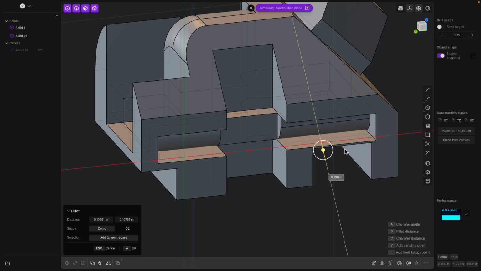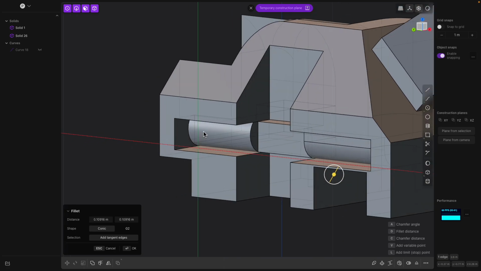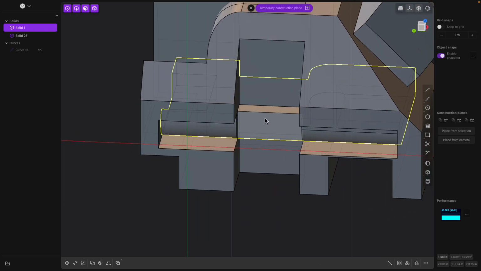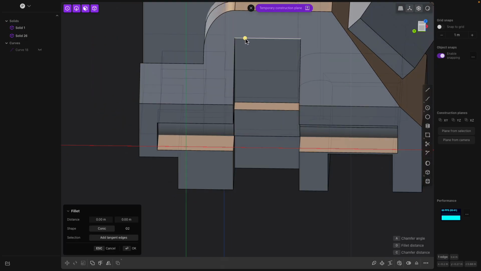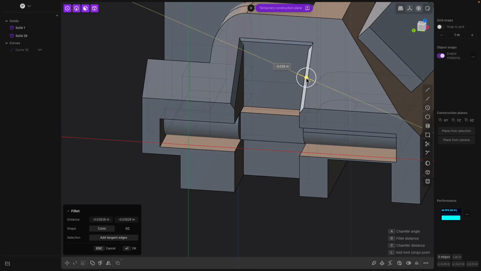Okay, this rounded bevel thing's handy. Sometimes it does it on the other side as well. Sometimes it doesn't. See, it's doing that. It's okay. Still getting used to the workflow.